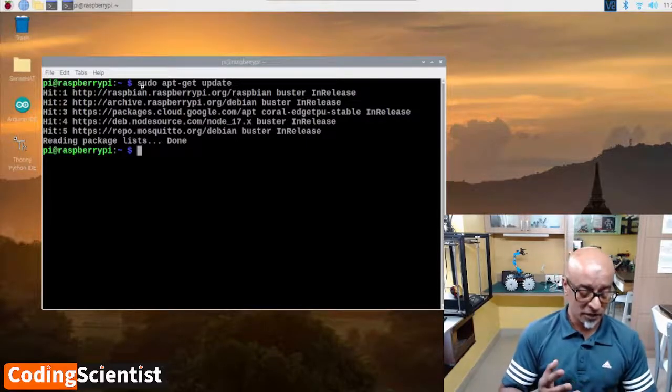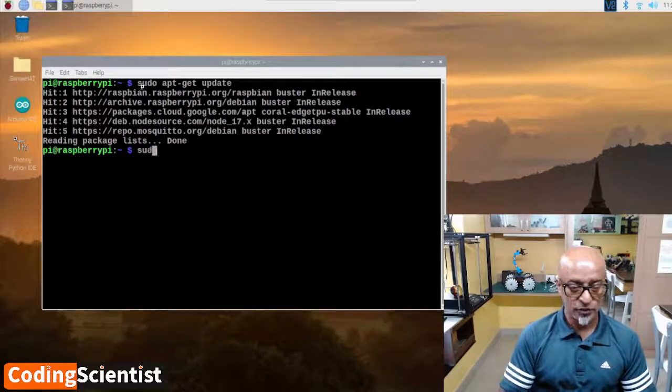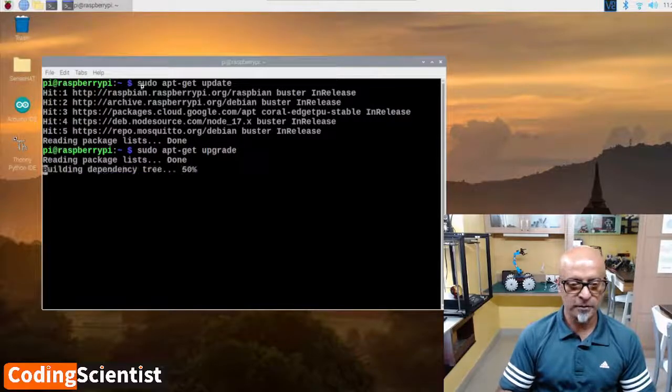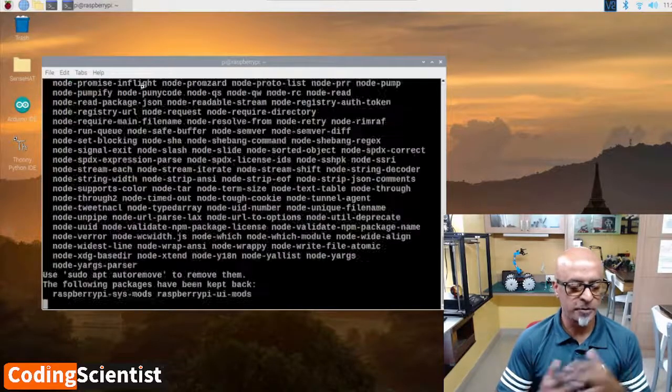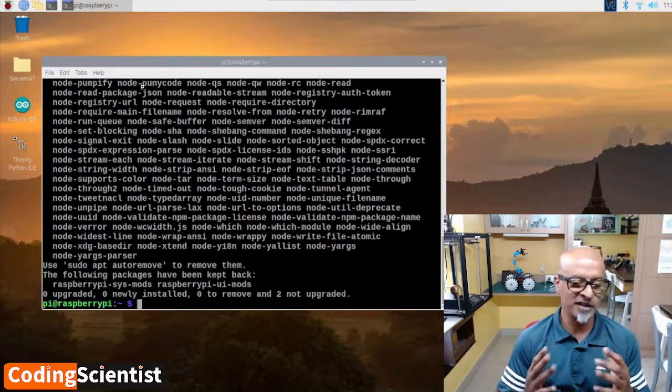Now we need to upgrade. sudo space apt, I'm sorry, sudo space apt hyphen, that is the minus, get upgrade. Hit the enter button on your keyboard and the upgrade operation runs, and it's done in a jiffy.